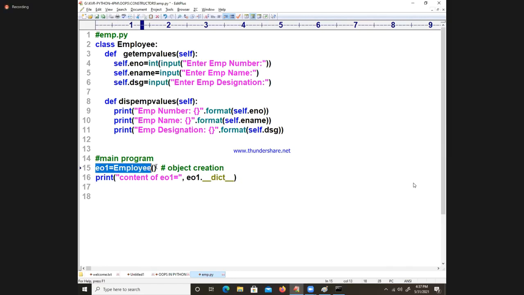Whenever an object is created, I want to place the values in the object directly without calling the method separately by using the object name, like eo1.get_emp_values. I don't want to call it explicitly. Explicitly means separately. We are calling a method, and it is a waste of time for me.